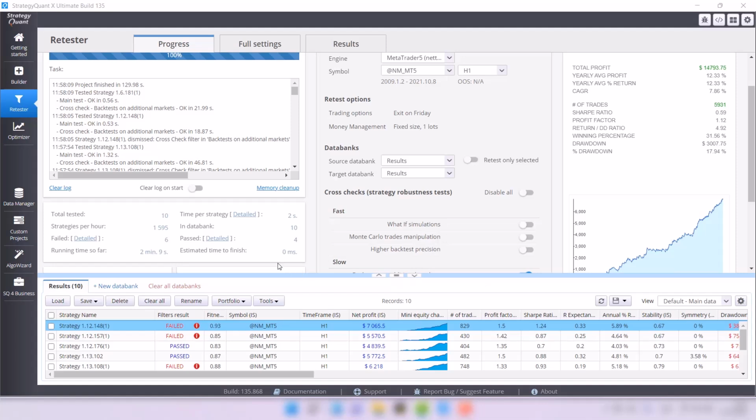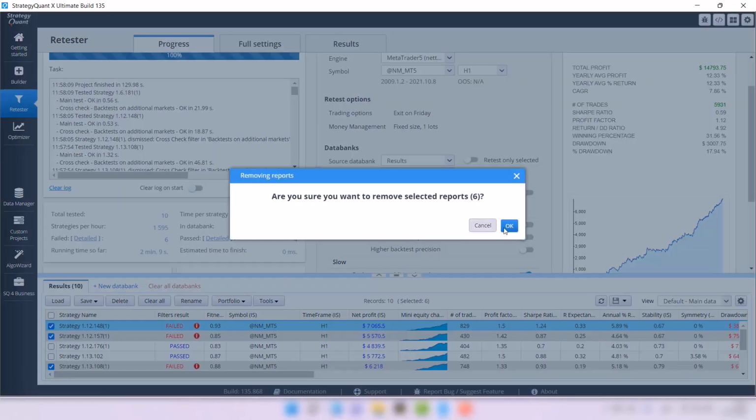Now you see that 6 strategies failed and 4 strategies passed. Again, delete the strategies that failed. Tools, select, failed, delete, and OK. This is still the same.